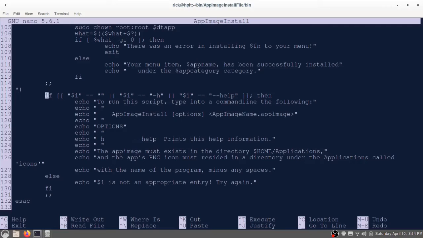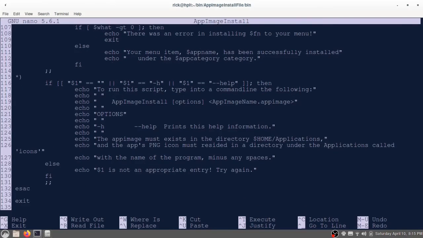Now if the amount of, if 1, the first variable in your command line, is nothing, or it's -h or --help, then it'll run this following echo thing. Else, it'll tell you that it's not an appropriate entry. Try again, and then it will exit out of this installation file. So, how does this work in real life?